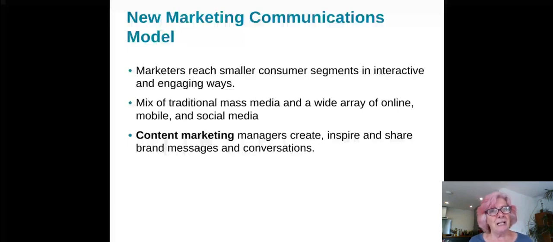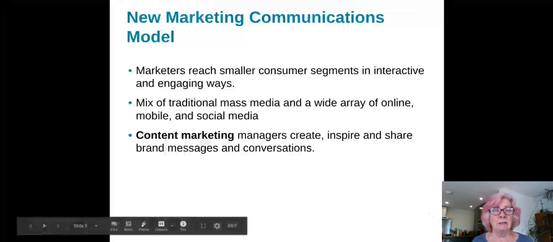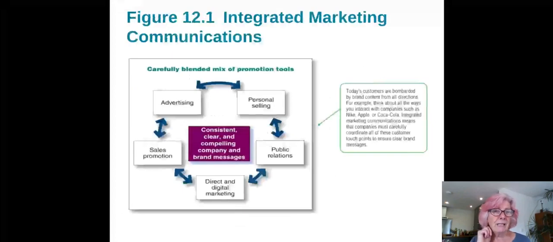The problem with using all these channels is it can be a bit confusing for the customer. And so what businesses increasingly try to do now is to manage the content so that they develop one story that is used across all the different channels. And in this way, they're delivering a consistent message to us as consumers, whether we see that on TV or in print or on hoardings outside or online, we're seeing the same message from that company. And this is what it looks like. This carefully blended mix of all those 5 different promotion tools held together by this consistent message about our brand and what our brand stands for.